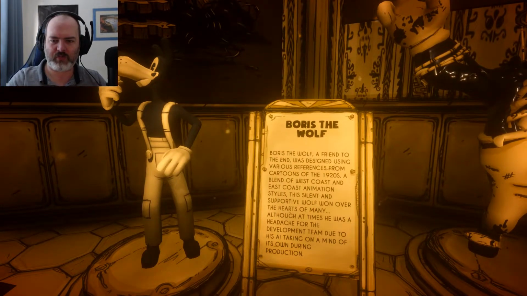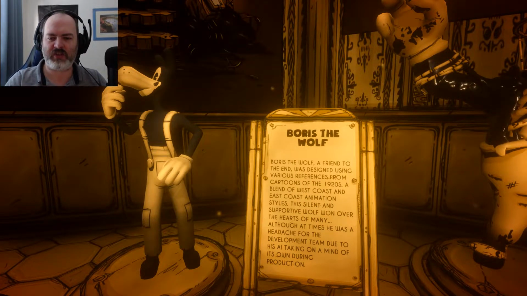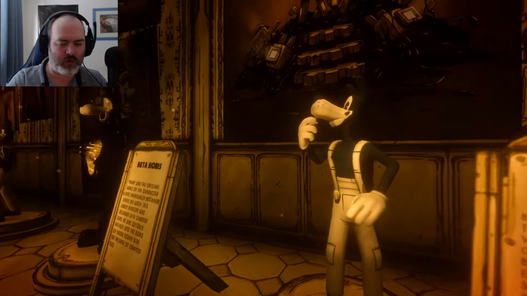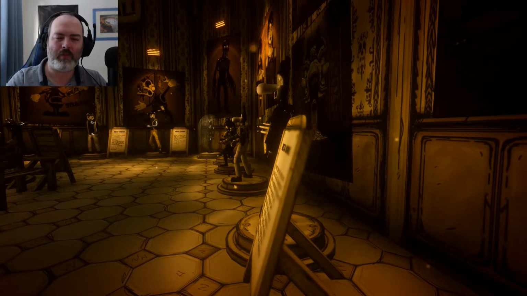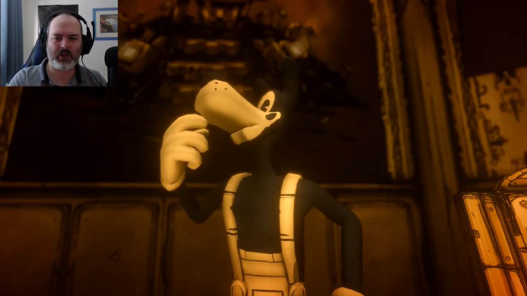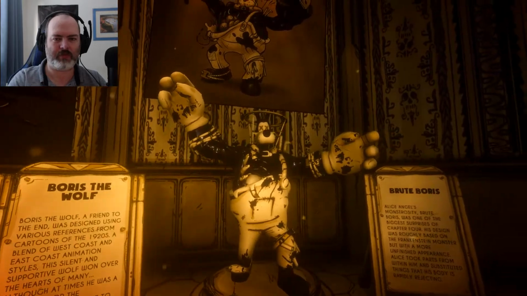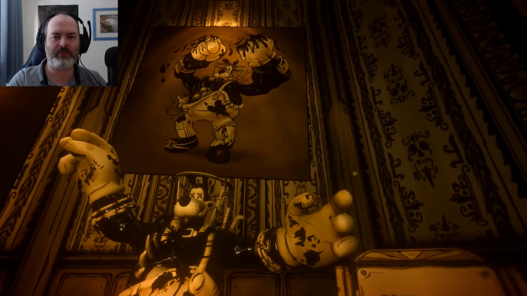Boris the Wolf. Boris was the wolf, a friend to the end. He was designed using various references from the cartoons of the 1920s, a blend of West Coast and East Coast animation styles. The silent and supportive wolf won the heart of many, although at times he was a headache for the developer team due to his AI taking a mind of its own during production. I still don't trust Boris. That's why Tom I trust. Tom was trustworthy in being the fact that he didn't trust us. But I never trusted Boris. Never trusted Boris.